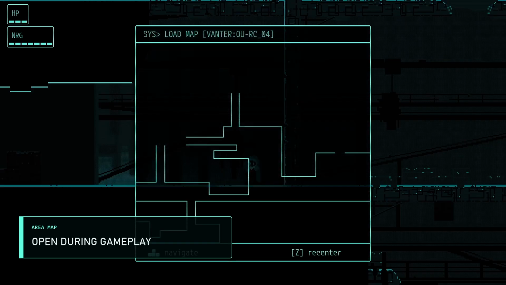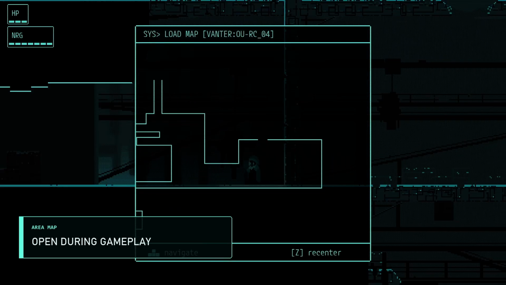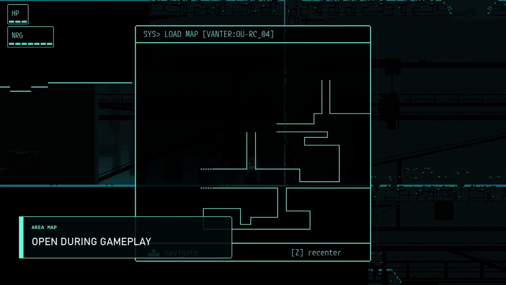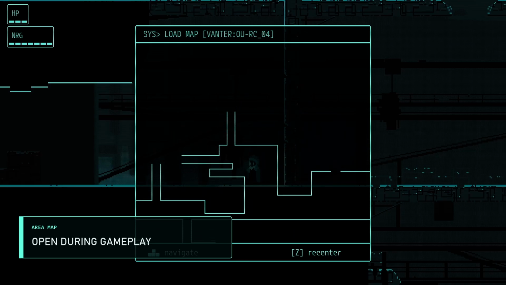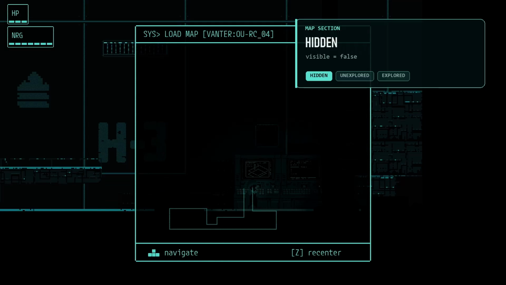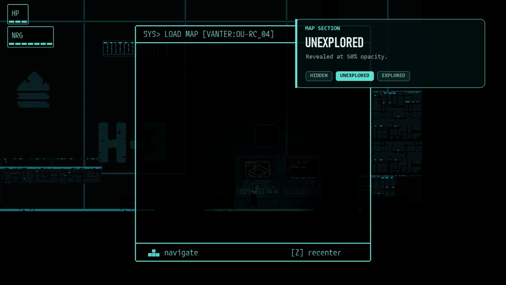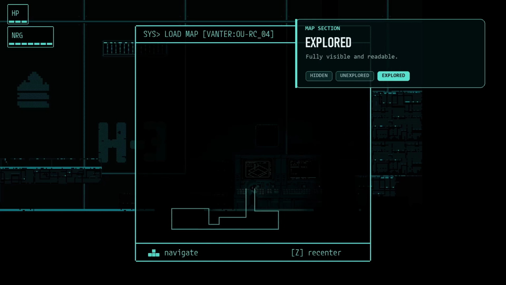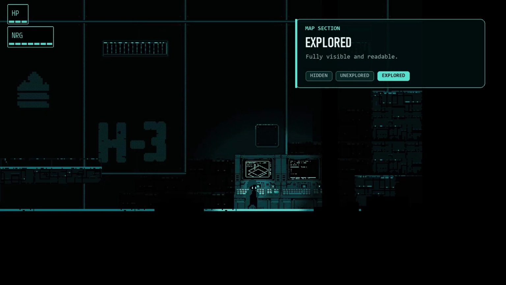One feature connected to these new systems is ISO's openable map. The map can be accessed directly during gameplay, and it tracks the state of every room individually. Completely unknown rooms remain hidden. Rooms revealed through a terminal appear faded, showing their general location without giving away everything. Once the player visits them, they become fully visible.